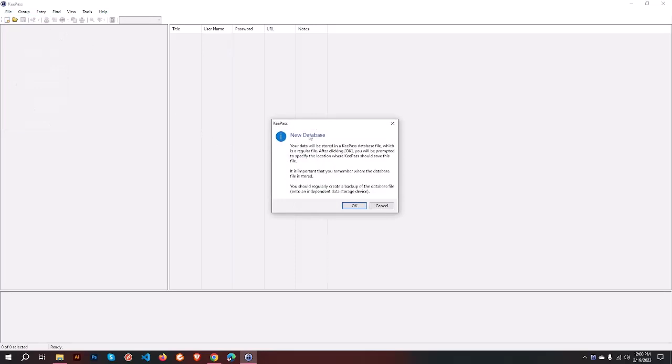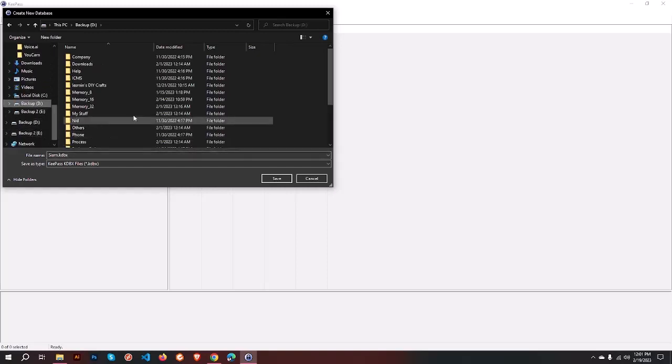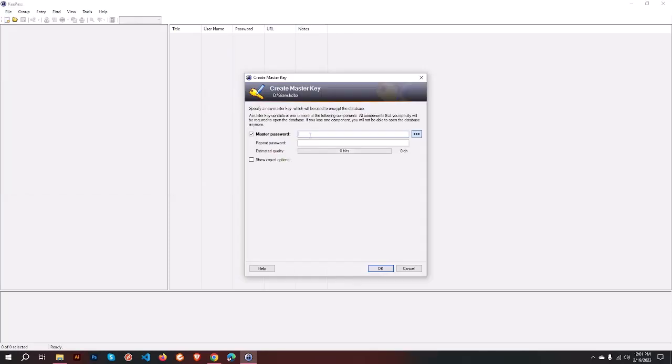It will tell you to create a new database, so click on OK to create one, and you'll see something like this, and you need to name it something that you like. Let's say Siam. You can name it whatever you want, just have this .kdbx extension at the end, and save it somewhere safe. Once you do that, you need to set a master password that you need to use every time you try to access this database, this file. Okay, so I am setting a strong password.